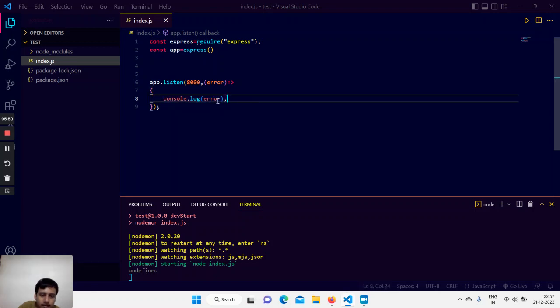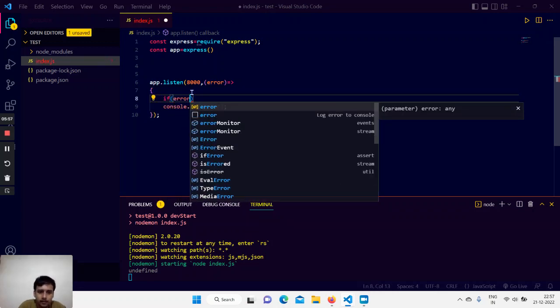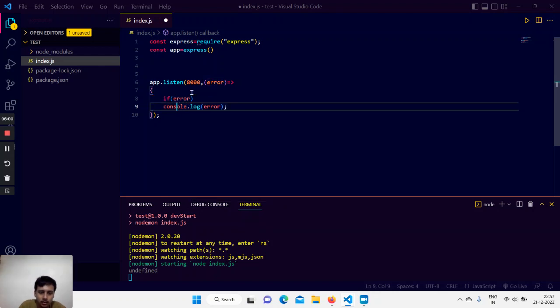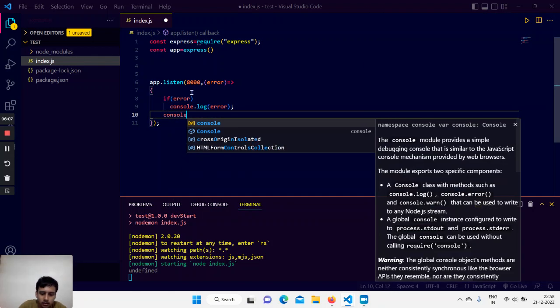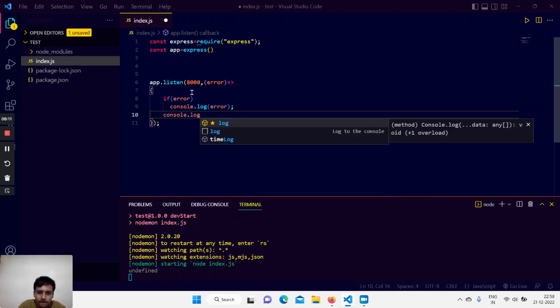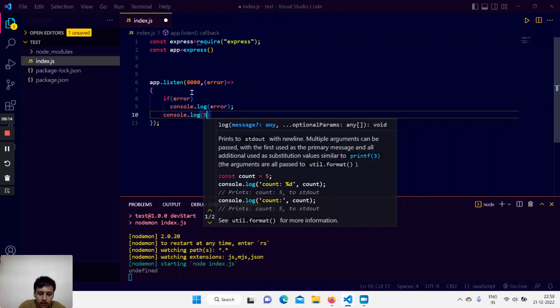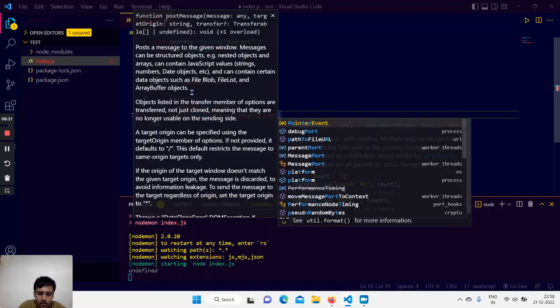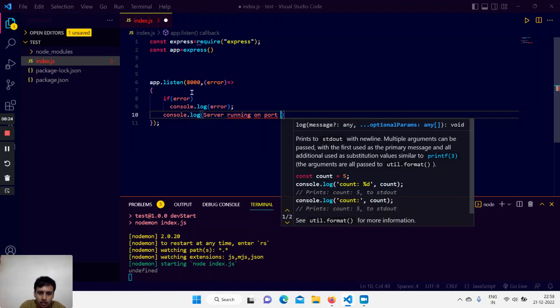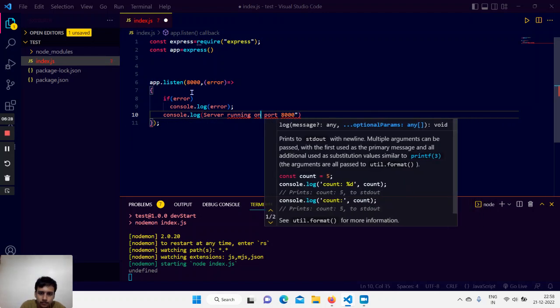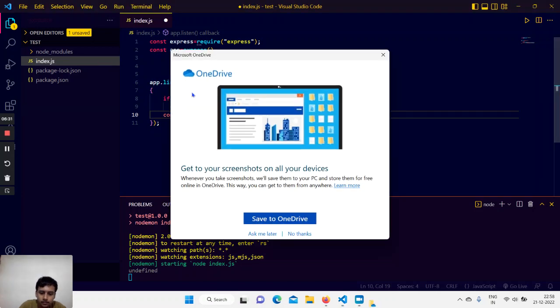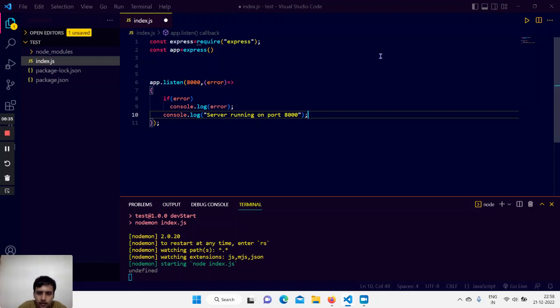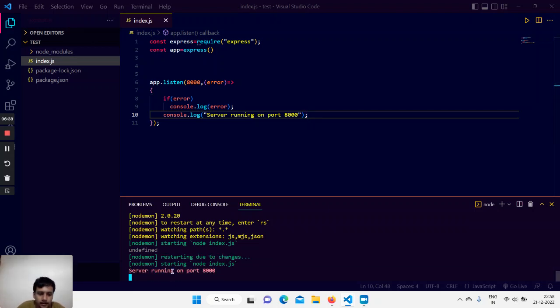Oh, error is undefined. Okay, if error, then I will console.log the error. Otherwise, it will log: server running on port 8000. Perfect. Yes, perfect.